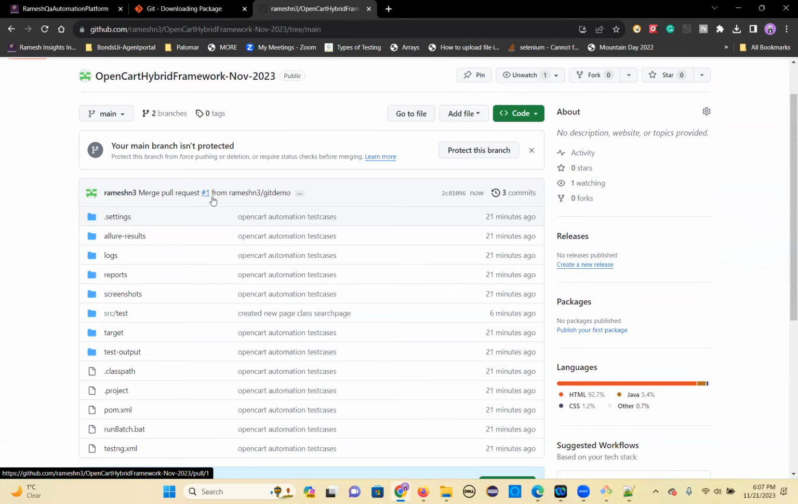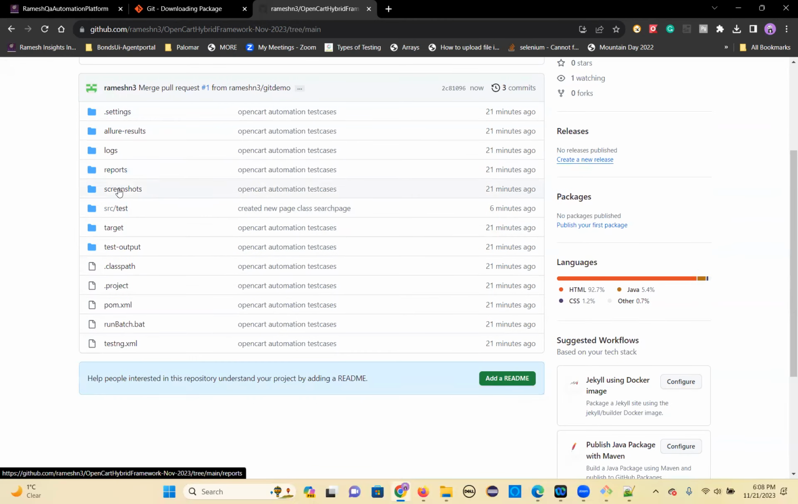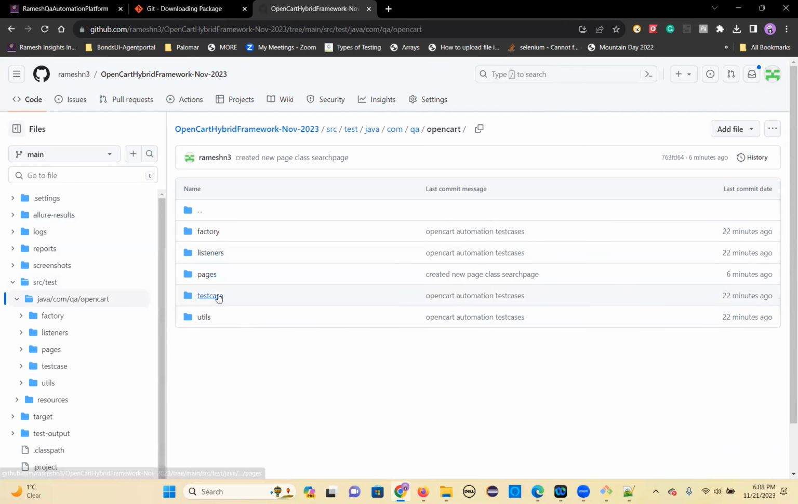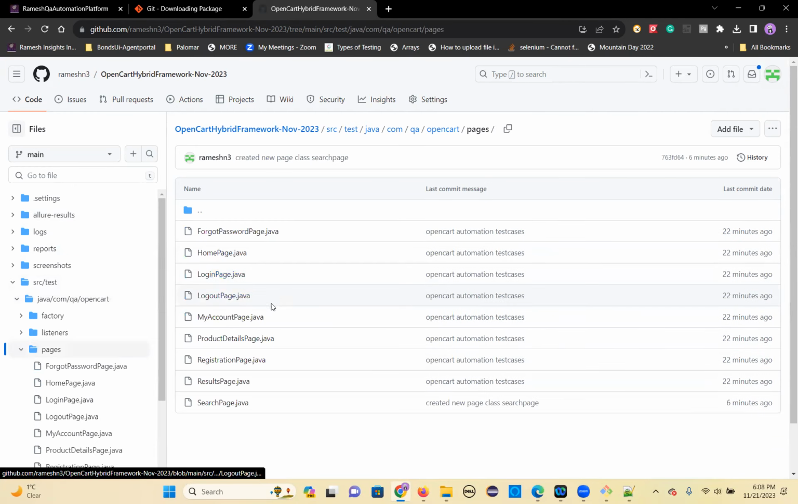See, merge pull request 1, and you can go to src test, this one, and pages. You can see a search page. Okay, so this is how you can create a branch. Generally, this is the approach you will follow. You will create a branch, and then you will work on that.